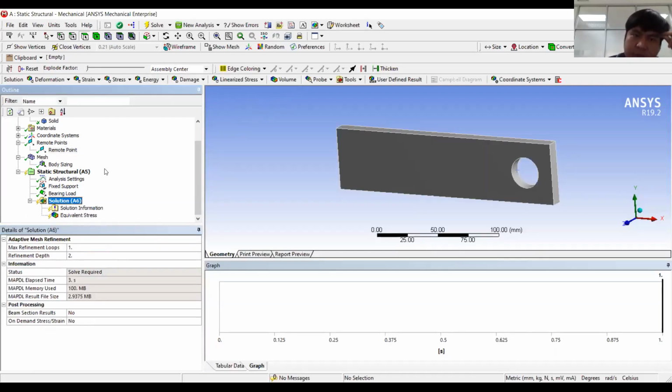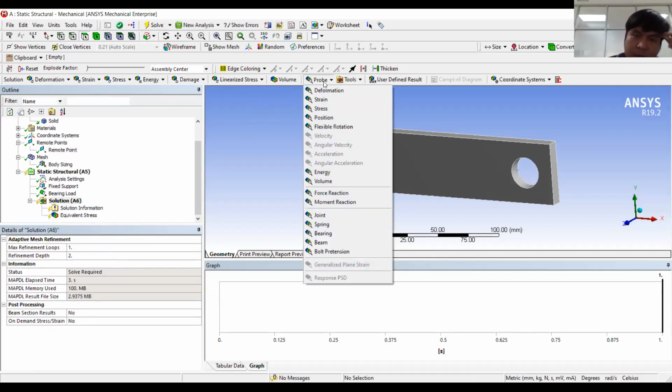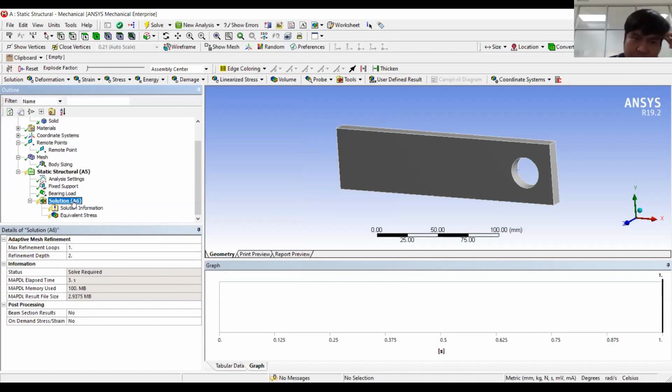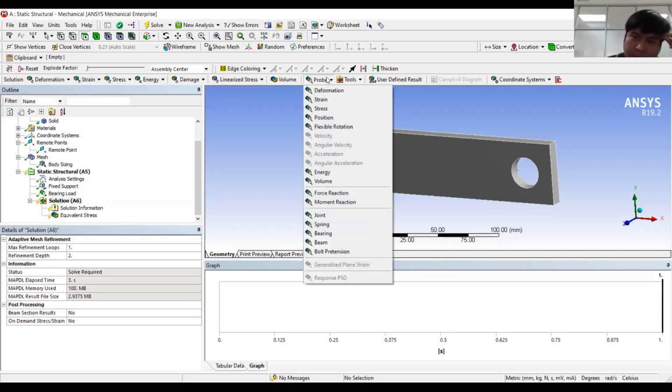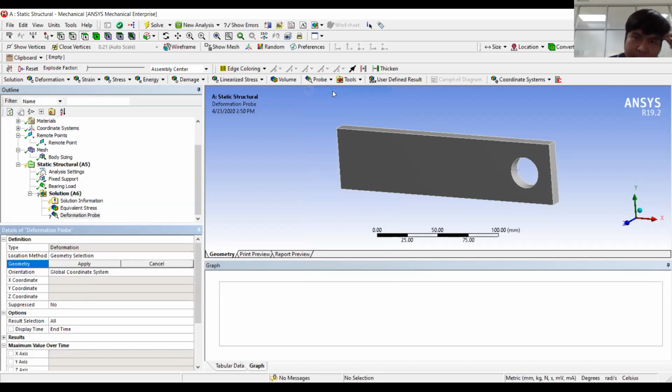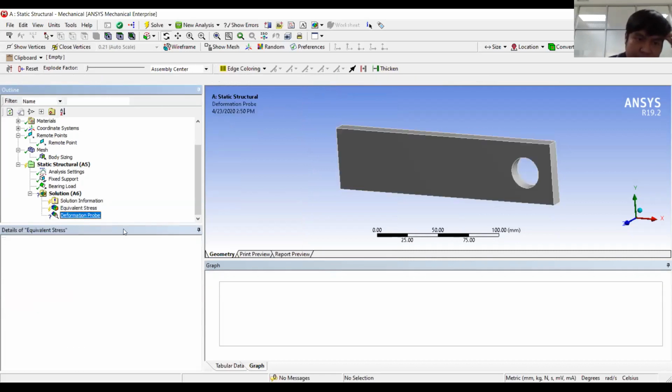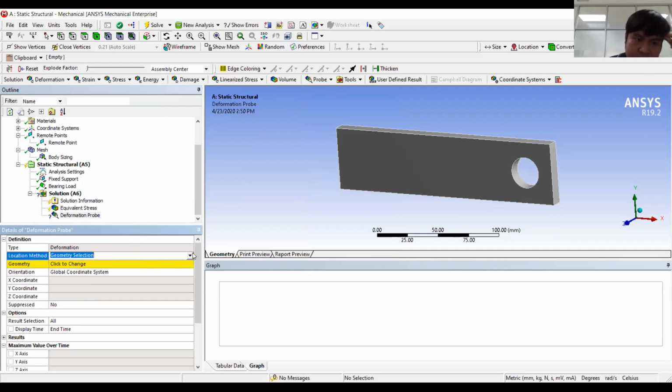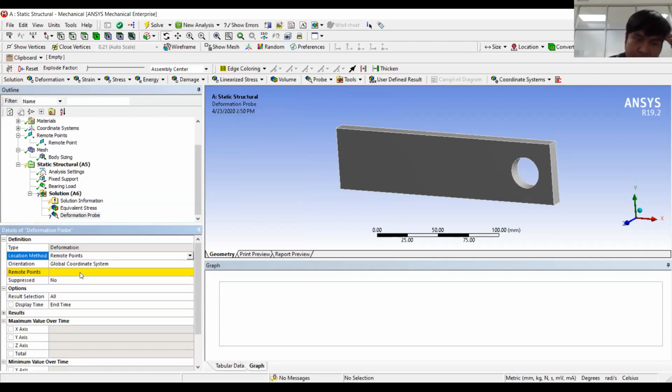and we can use this point to analyze the displacement by clicking the solution function here, clicking down the probe function and the deformation here, and selecting the location method. Change the location method to remote point, and select the point name. In this case, I didn't change the name of the point, it will remain the remote point here, and we stop it.